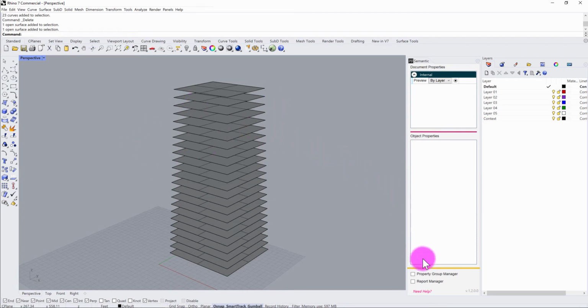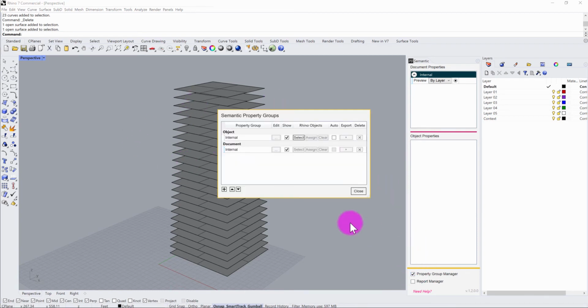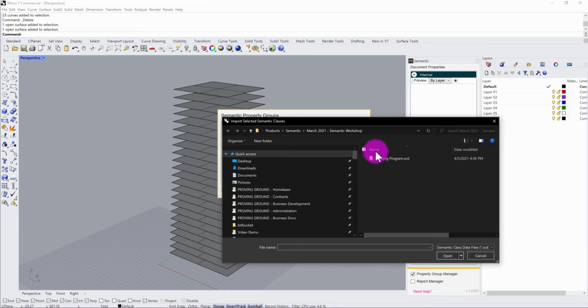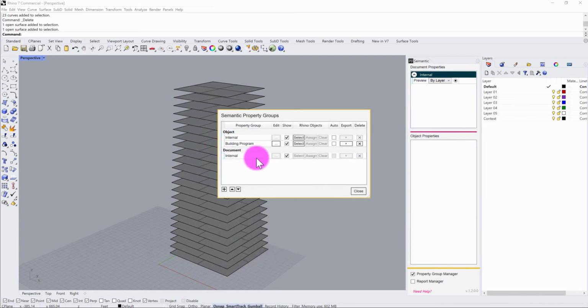And I'm going to jump into my other file, and now I want to import that group. So I can go to the property group manager in this other document, and under this plus sign where it says add new property group, I'm going to import a property group. And here you can see I have my building program. So I'm going to go ahead and click that and hit open. And now I have this grouping of properties available to me.